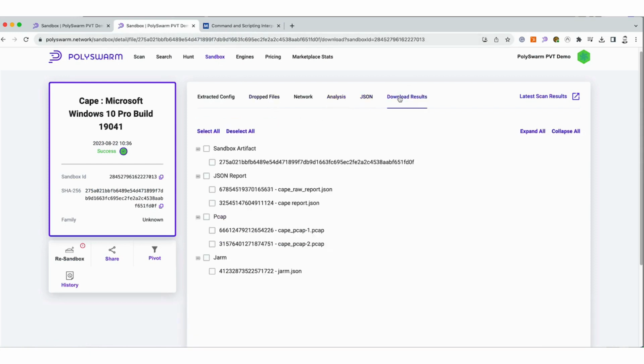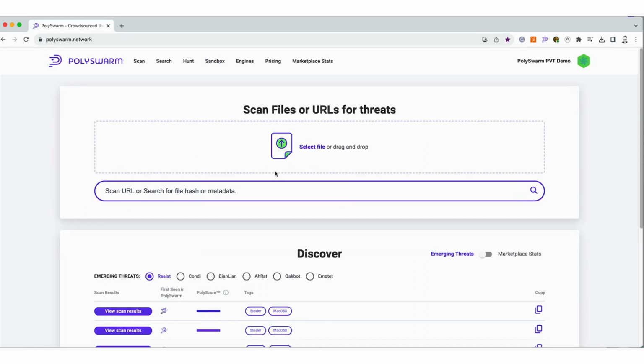There is so much more intelligence in this sandboxing area. Feel free to dig around and also use our documentation website at docs.polyswarm.io as guidance.